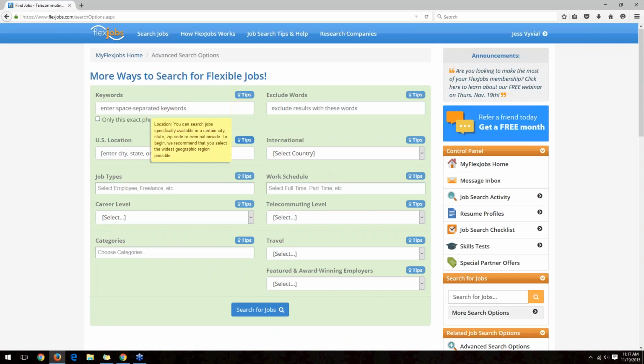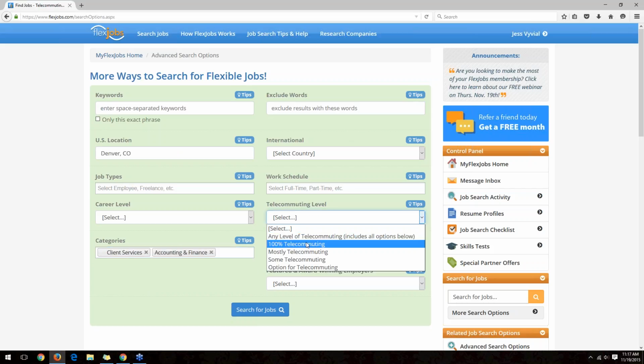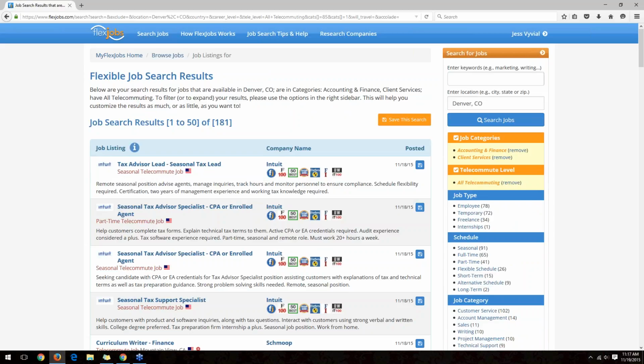So if you're finding that your results are too narrow, if you're not getting many results, then we recommend starting with only 3 fields when you do your search, and those fields would be the U.S. location, if you're in the U.S., the job categories that you're interested in, and your desired telecommute level. So this will give you pretty broad results, and again, you can narrow it down on the results page.